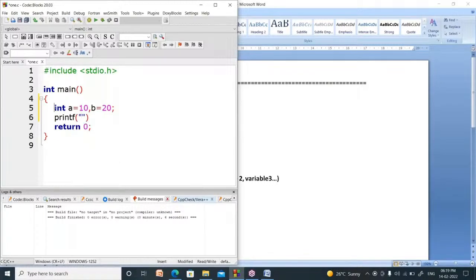What is the format specifier of integer? The format specifier of integer is %i or %d. Better to use %d. I have to print two numbers, so two times %d you have to mention. What is the meaning of this one? I am going to print two decimal numbers. printf means print. What you are going to print? Two %d's. These two represent two numbers. Now you are going to print two numbers. What are the numbers? One is A, second one is B.